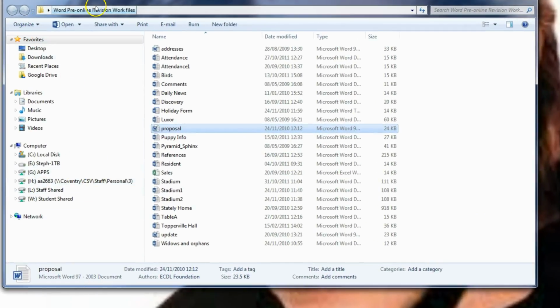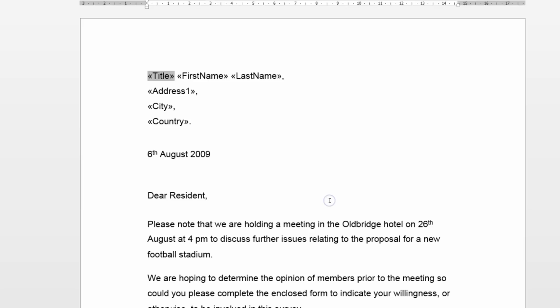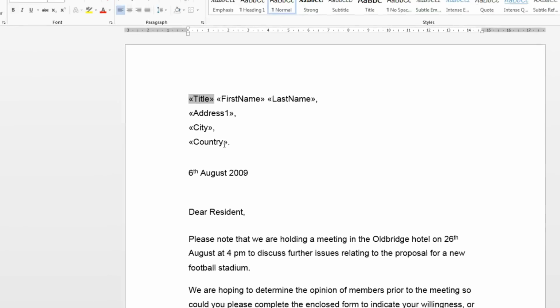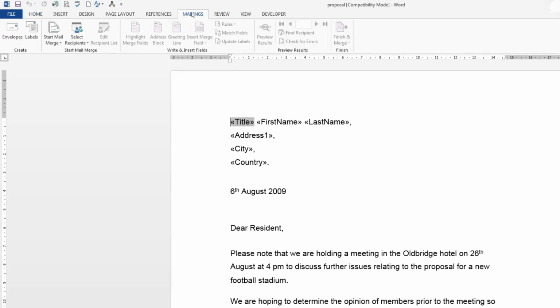So, using the Word pre-online revision work files, let's open up proposal as suggested in the question. Let's not keep it linked to the document because I want to show you how to bring in the addresses. You can see there the addresses doc, so say no. The first thing you do when you open up a mail merge question, or work with mail merge in the real world as well, is go to the Mailings tab.